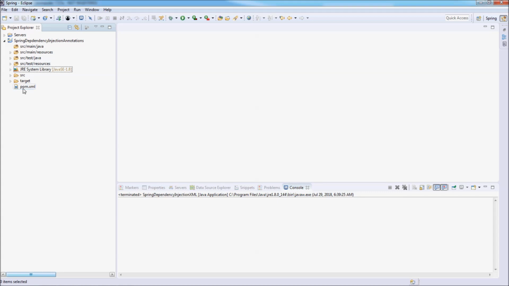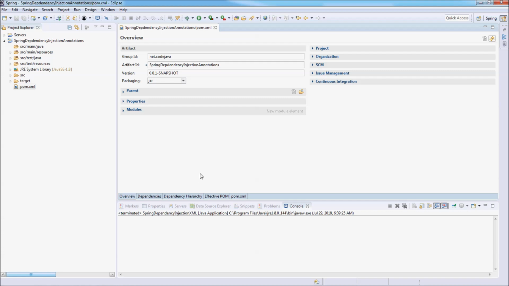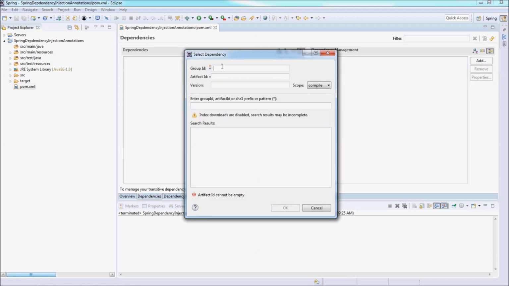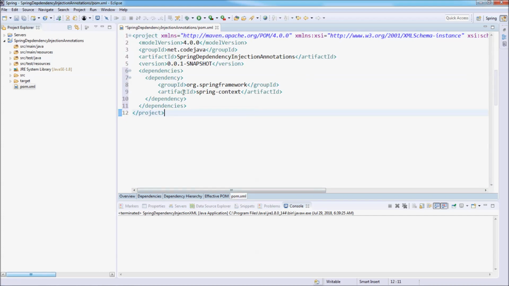Now open the Maven project object model file, the pom.xml file, and we need to add a dependency for Spring Framework so we can use dependency injection. Click add. Group ID is org.springframework. Artifact ID of the dependency is spring-context. Okay, and you see we added a dependency here for Spring context. Save the file.